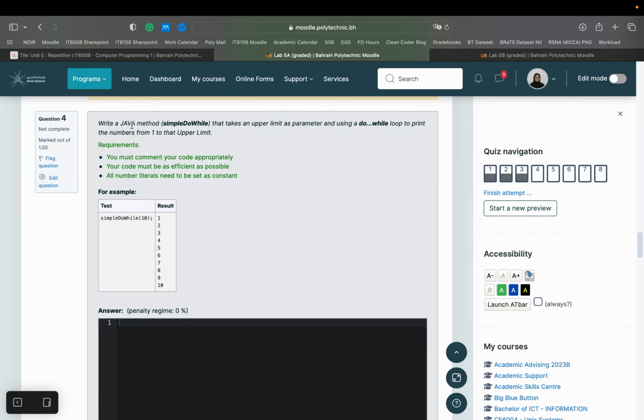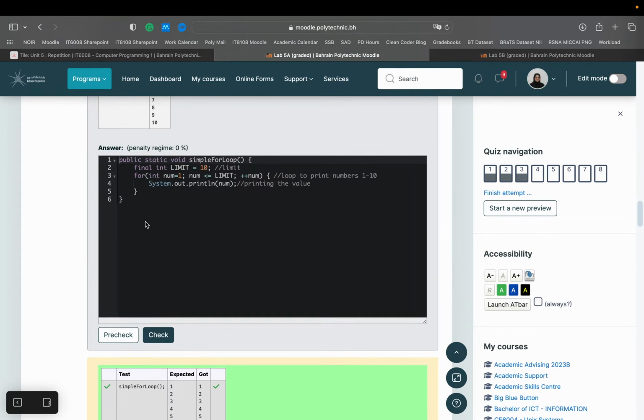Now for the fourth question, it says write a simple do while loop that takes an upper limit as a parameter. See, now we have the word parameter, and if you notice the test, we have something within the brackets as well. This is the parameter. Now using the do while loop, you need to print numbers from 1 to whatever this number is. So start from 1 and then until this number that is mentioned as the parameter.